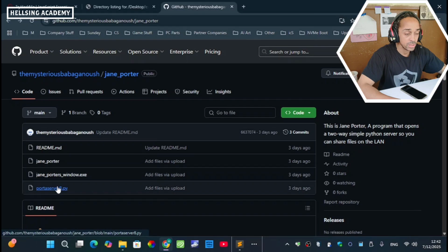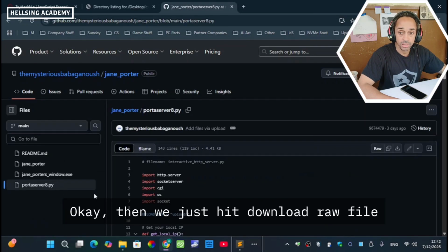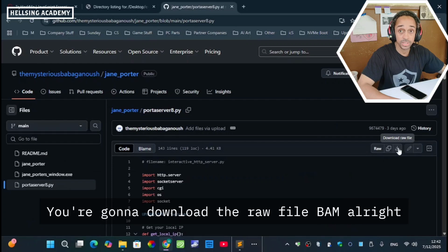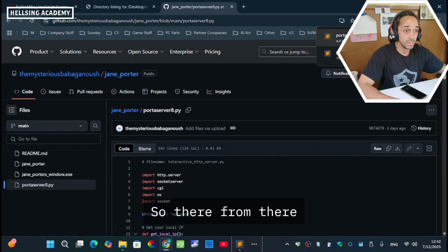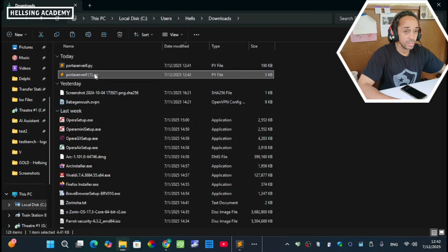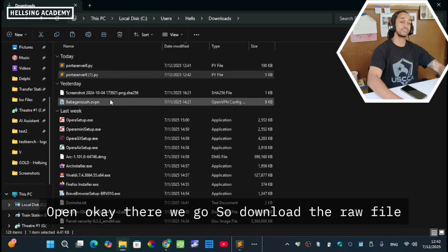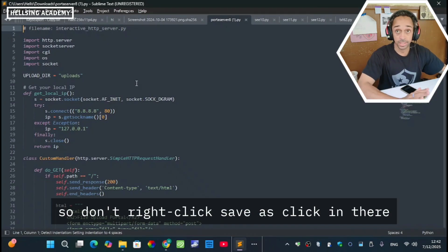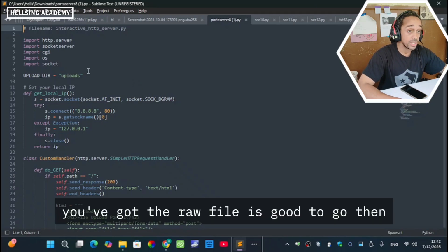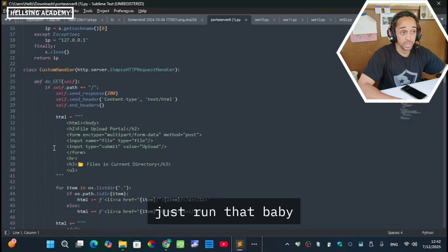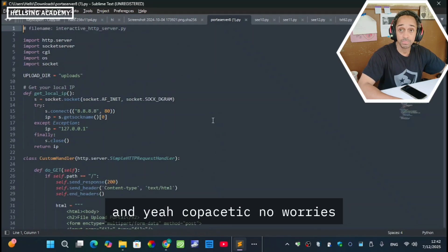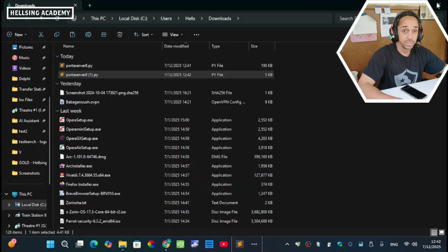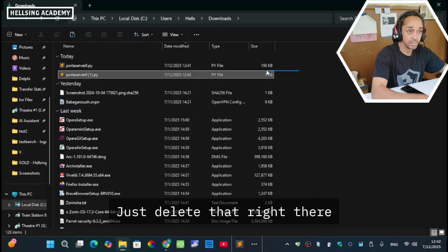Click on this. Click on that. Okay, then we just hit download raw file. That's what you're gonna do. You're gonna download the raw file. Bam. All right, so then from there, this is the raw file. Open. Okay, there we go. So don't right-click save as. Click in there, then click download the raw file. Then boom, you got the raw file. It's good to go. Then just run that baby, and yeah, copacetic. No worries. Just delete that right there.